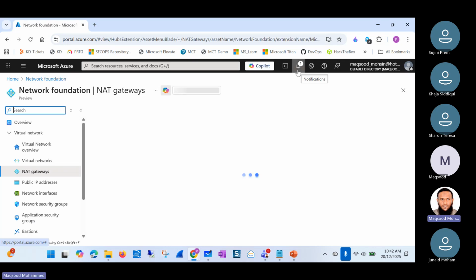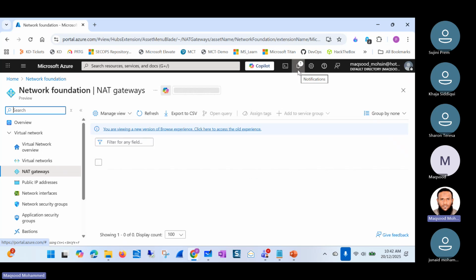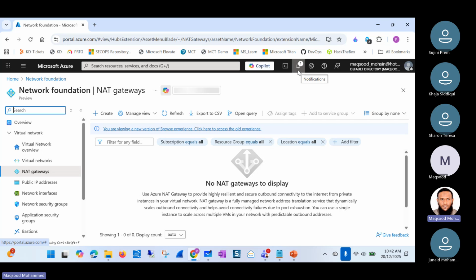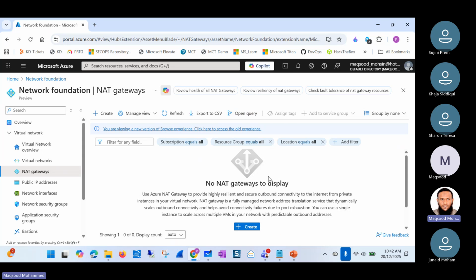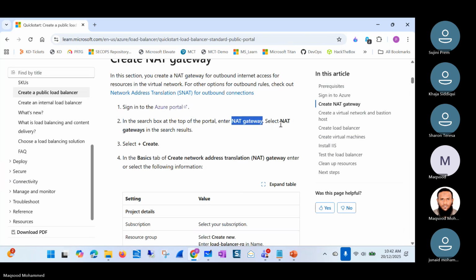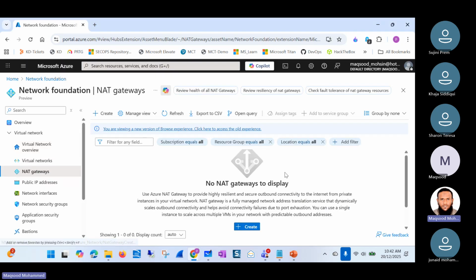That's why I asked you the question particularly. For internet access, you don't really need a NAT gateway deployed on Azure. By default, all the virtual machines which you build will have internet access without doing anything. So now let's do this. I'm going to create the NAT gateway. Create.